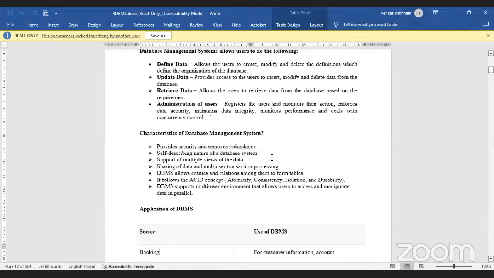You can avoid the duplication of the data. Suppose you enter the data of 10 students, with roll numbers 101, 102, 103 up to 110. Again, if you want to enter 110, it is not possible in the database. That is the repeated data. Redundancy means repeated data, which we can avoid in the database. That is the redundancy. It provides security and removes the redundancy.